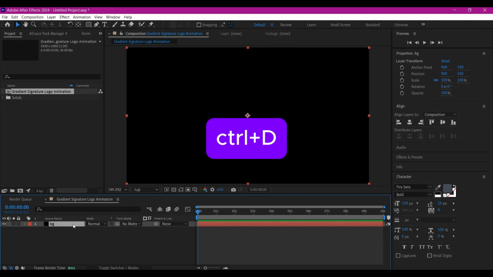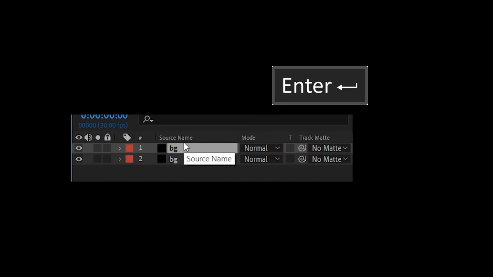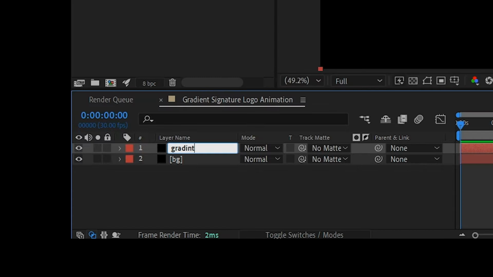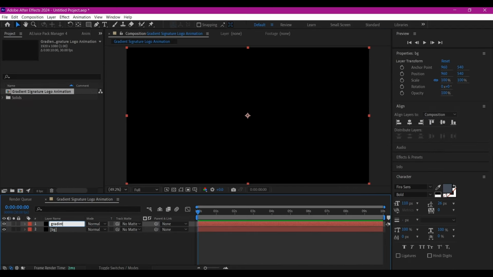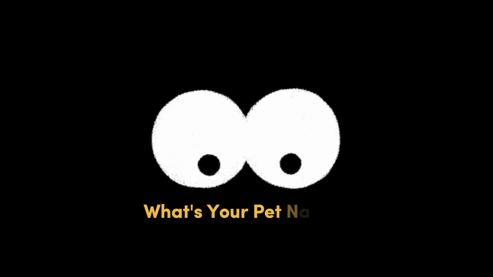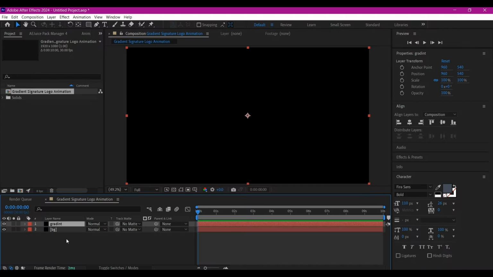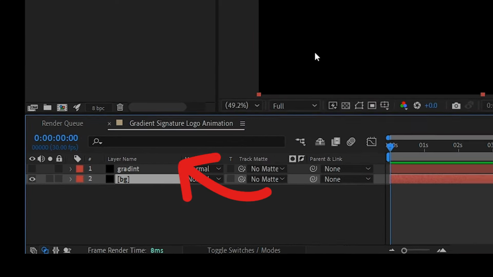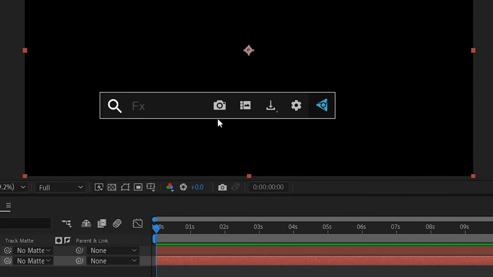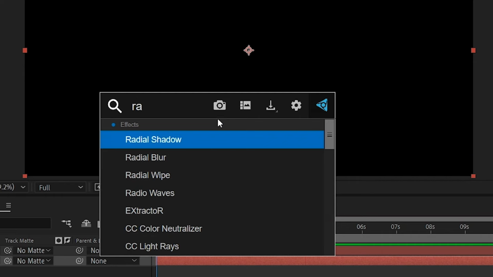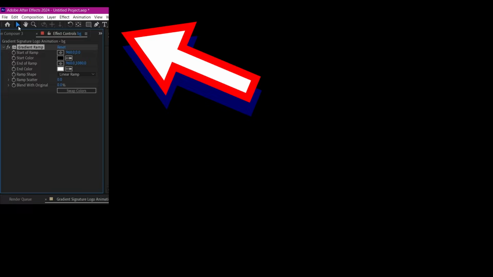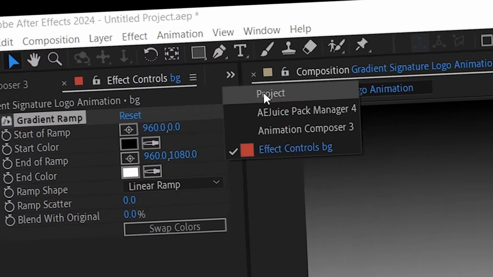I'm going to press Control D on the keyboard to duplicate the solid layer, then hit the Enter key to rename the solid layer to Gradient. Although the name you give this layer does not really matter. If you like, you can give it your pet name. So I'm going to hide this one and then select the BG layer and search for the Gradient Ramp effect. I'll add this.